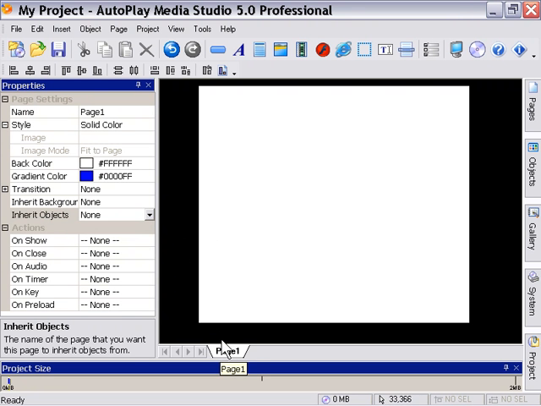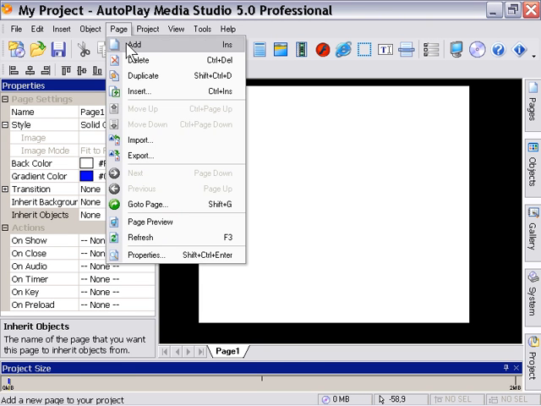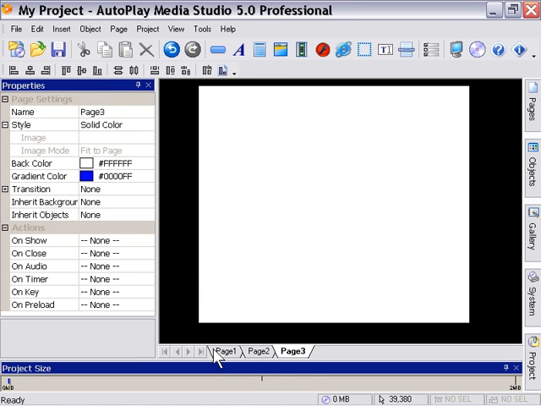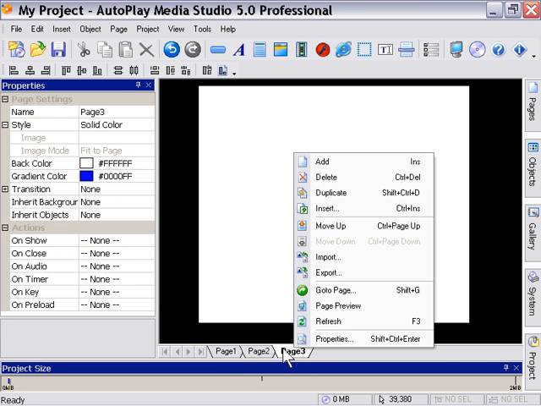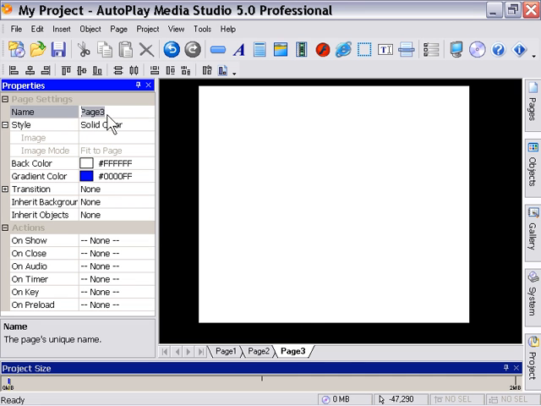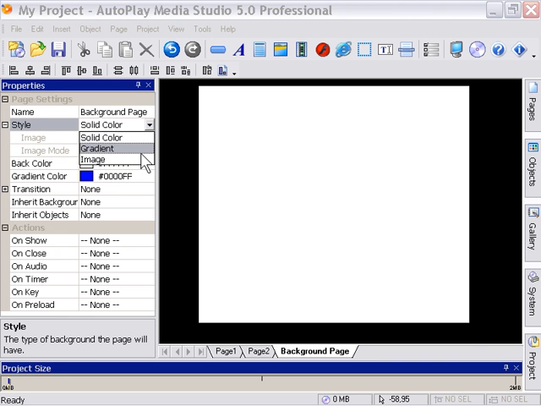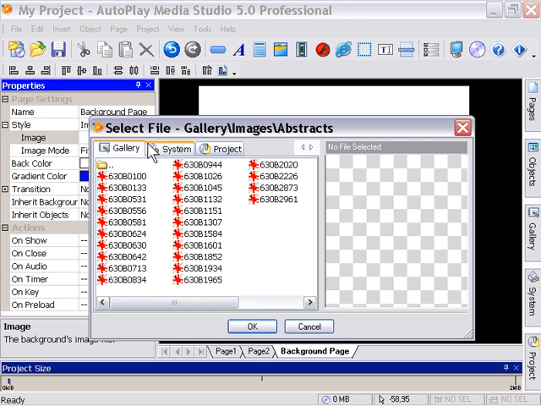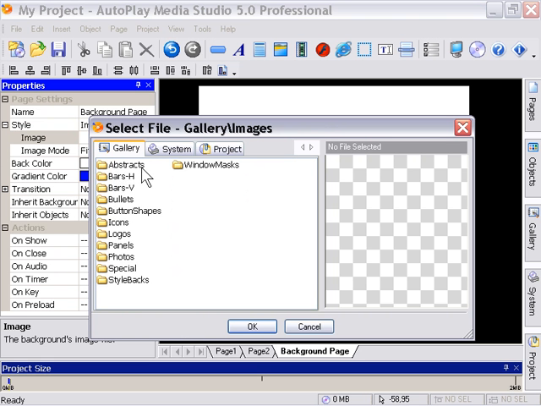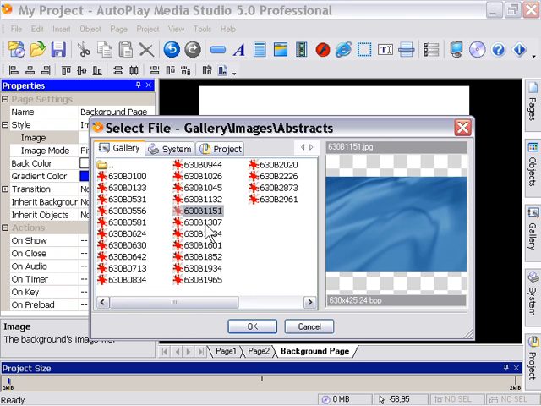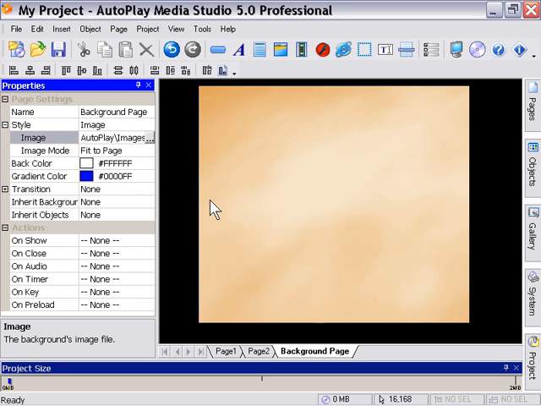We've got an empty page here, and we're going to create a couple new empty pages. We do this by using the insert key, or by going to page, add page. So we've got three pages now. In this particular case, we're going to click on page 3 and type in the name field, background page, and then we're going to set up a background image on the page. We're going to set the style to image, click in the image field, and from our gallery surf to the abstracts folder and choose one of the abstracts. This one looks kind of neat. I'll double click on it to add it to the page. We'll leave it on fit to page.